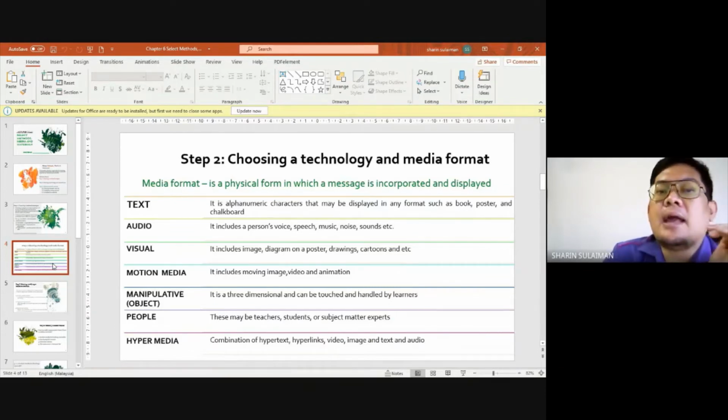I would like to explain each of these. The first one is text. Text is alphanumeric. Alpha is the short form of alphabets, and numeric is numbers. So we use both numbers and alphabets to explain certain theories or concepts. Alphanumeric characters may be displayed in any form, such as a book. If you open the book, you can see there are many texts, alphabets, consonants and vowels.